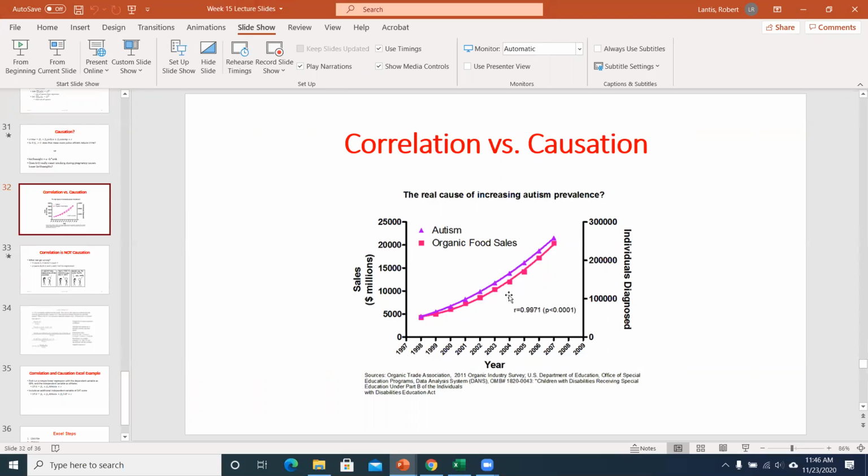So I always like this little graph where you can look at autism rates and organic food sales. I mean, this is like a perfect correlation. I don't think anyone's going to argue that autism is being driven by organic food sales. Right? There might be someone out there who knows. There's a lot of crazy people out there, but that's not a causal relationship.